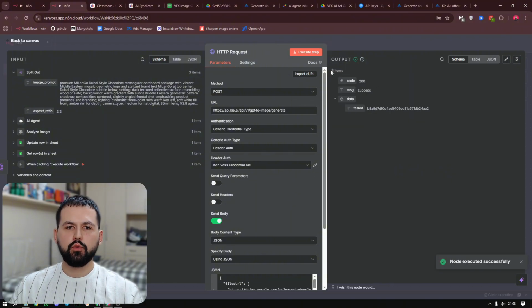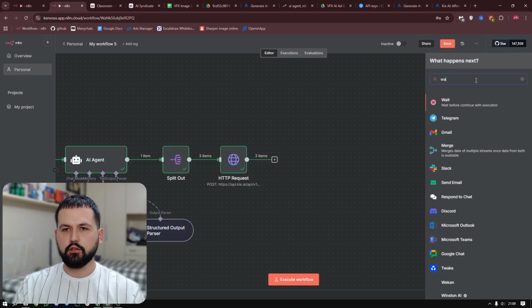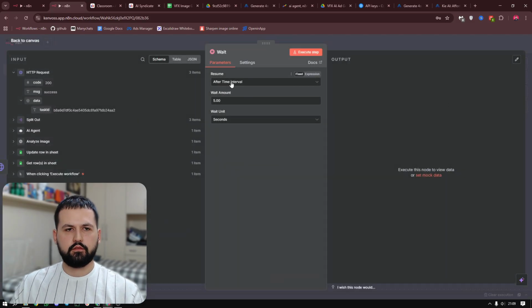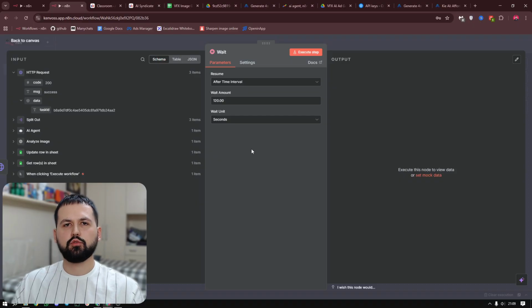As you can see, we have 3 items right here with the code 200. The code 200 means it was a success. The process is now starting. Now this will take about 2 to 3 minutes to make all 3 images, but in the meanwhile we go to this plus icon right here and search for wait node. On resume, click on after time interval, and for the waiting amount just enter 120, basically 2 minutes. It will be more than enough, and just execute this step.